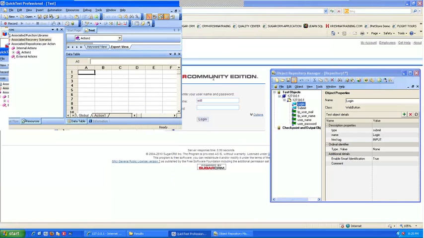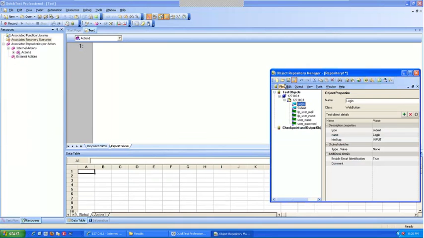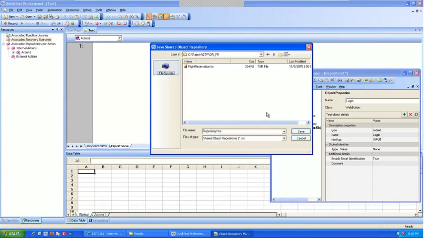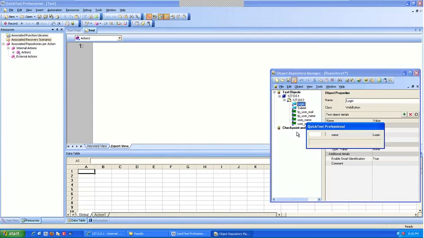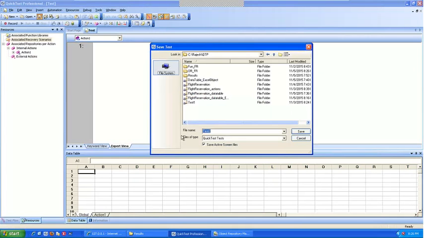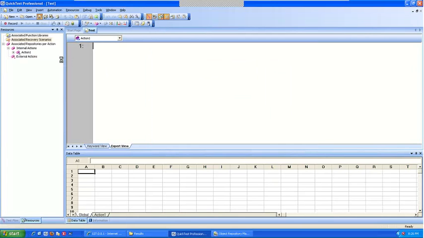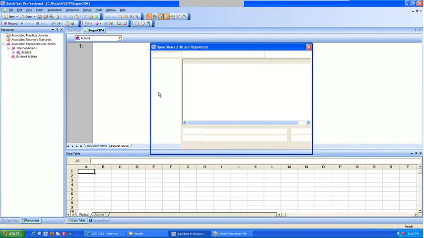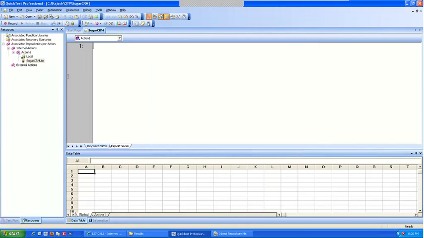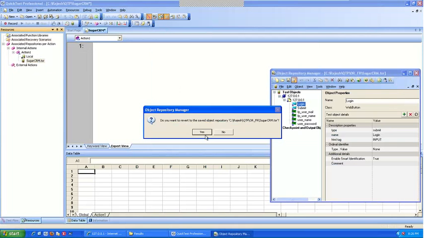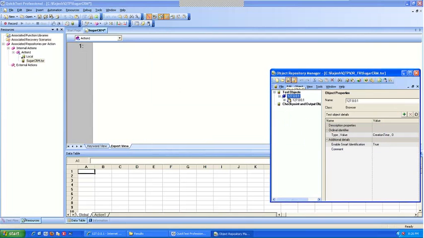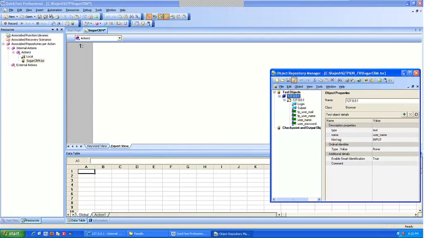Now, in order to write the script, what will I do? First, let me save the object repository. Save. I'll say the object repository is, this is Sugar CRM. Save. Now I'll save the script. Sugar CRM. Save. I'll associate my object repository. Everything is the same. No difference. I associated my object repository. I'll open my object repository. Yes. Save. Okay. And then I'll drag and put this here.